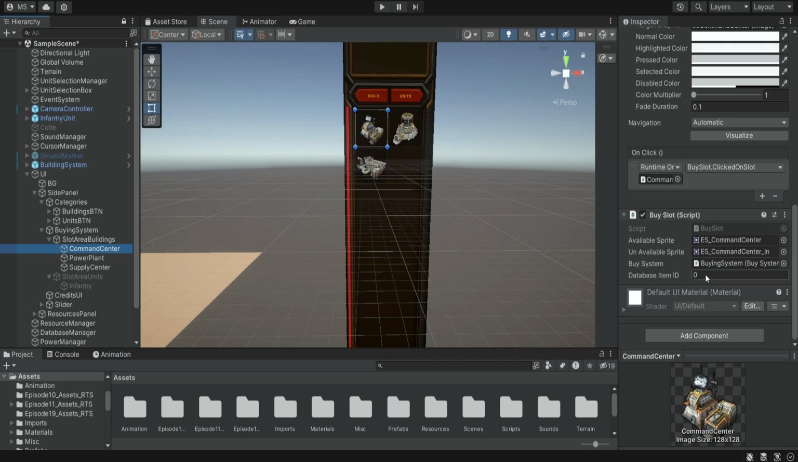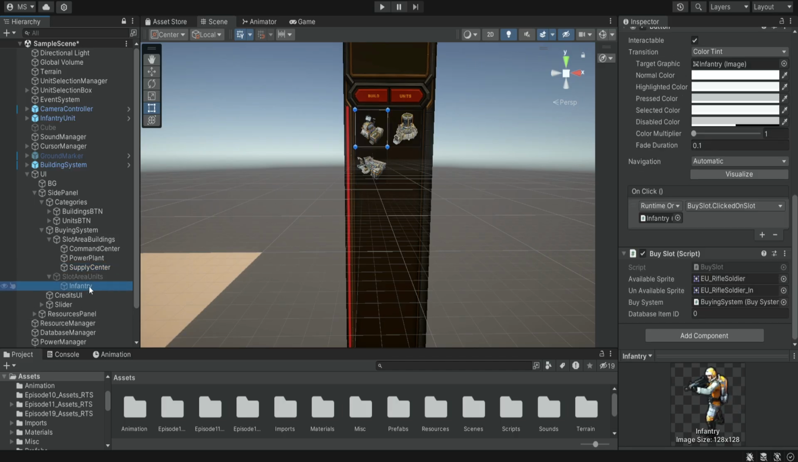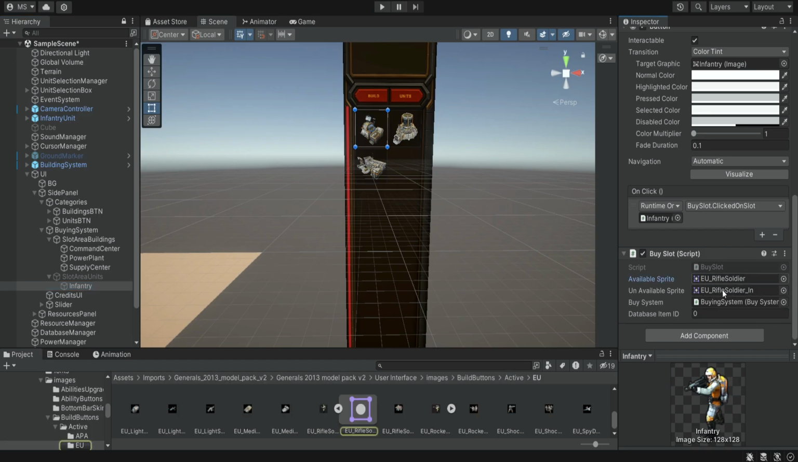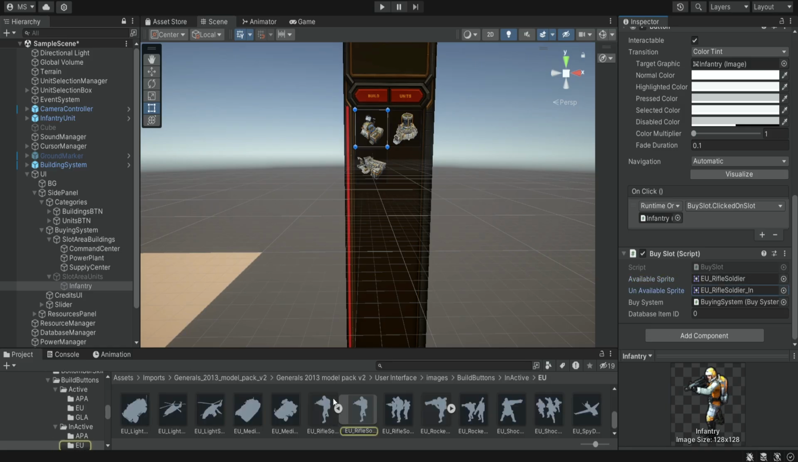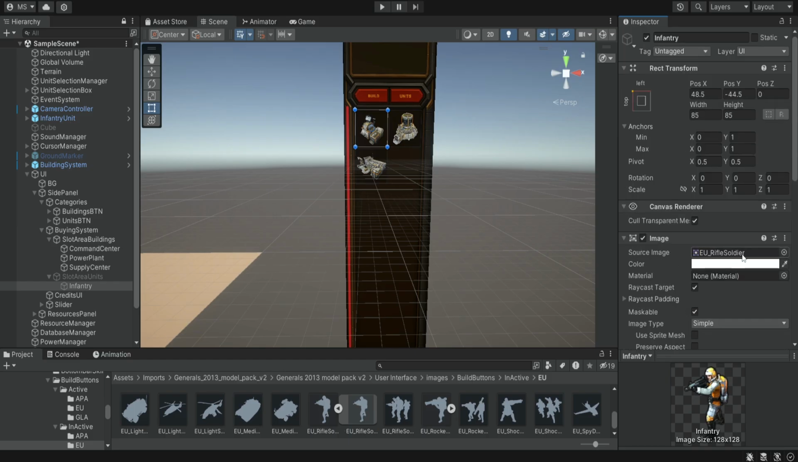So this is not new, we already did this, and each item has its own sprites and its own database ID. So with the infantry, and for each unit, we're going to have the same setup, but we're going to have a different database ID and a different sprite. You can see this one, and we also have this one, which is the unavailable sprite. And all the rest will basically be the same. We can also change the default sprite that will appear over here.